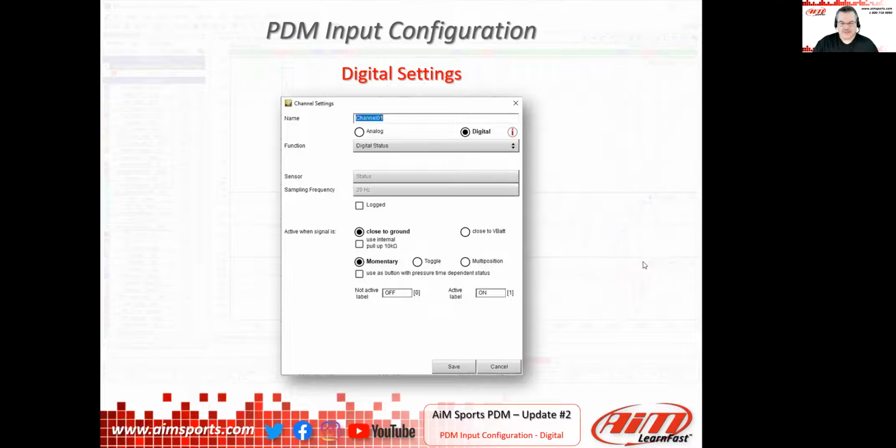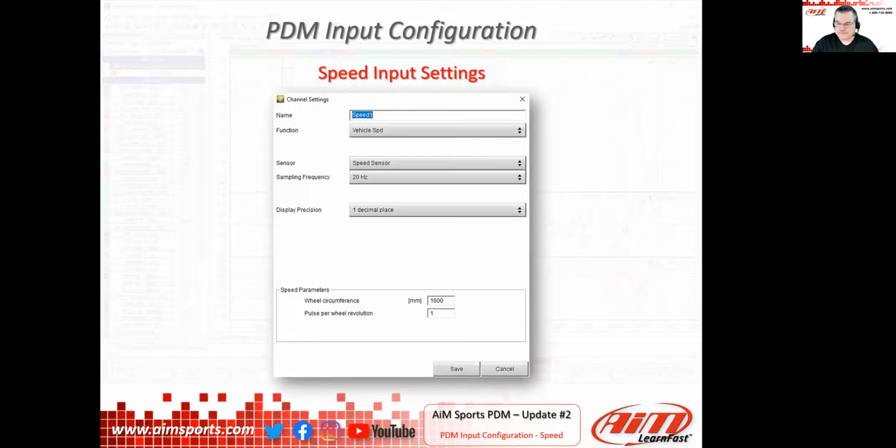Okay, and then the last one, I think. Yeah, we have the speed input setting. We have here the same situation like our dash, so we can set the sensor type, like the sensor we typically use for the vehicle speed. We can set the sample frequency. We can manage also the display precision.